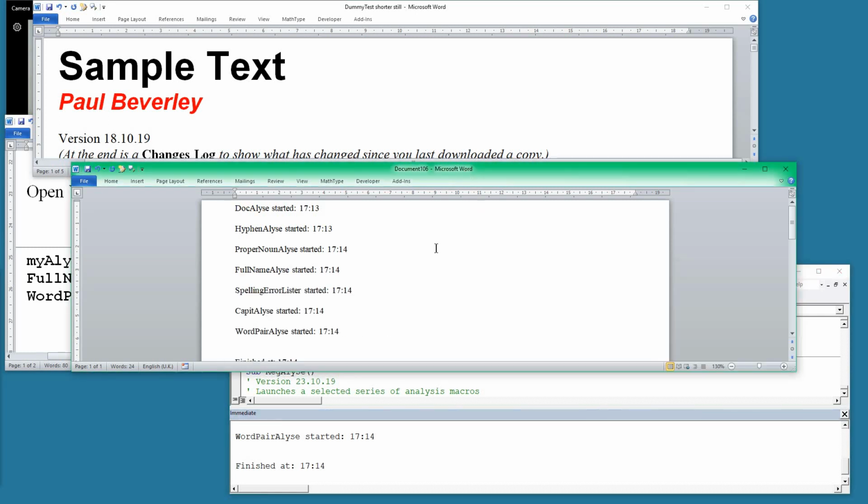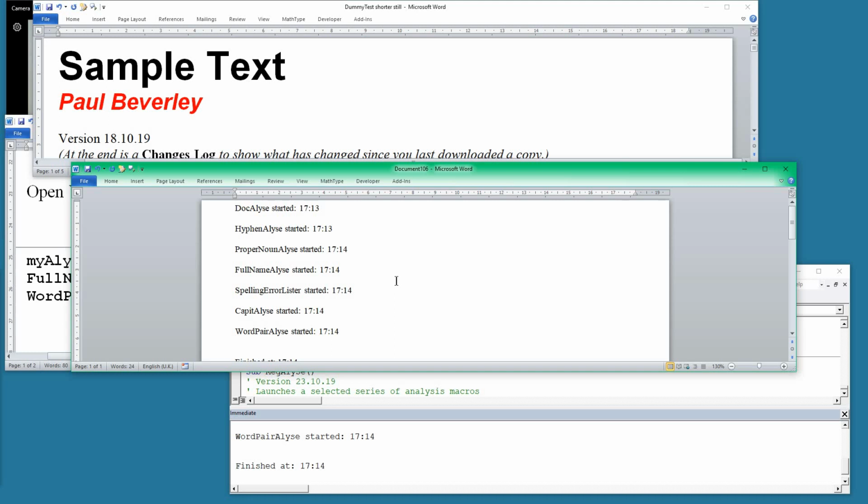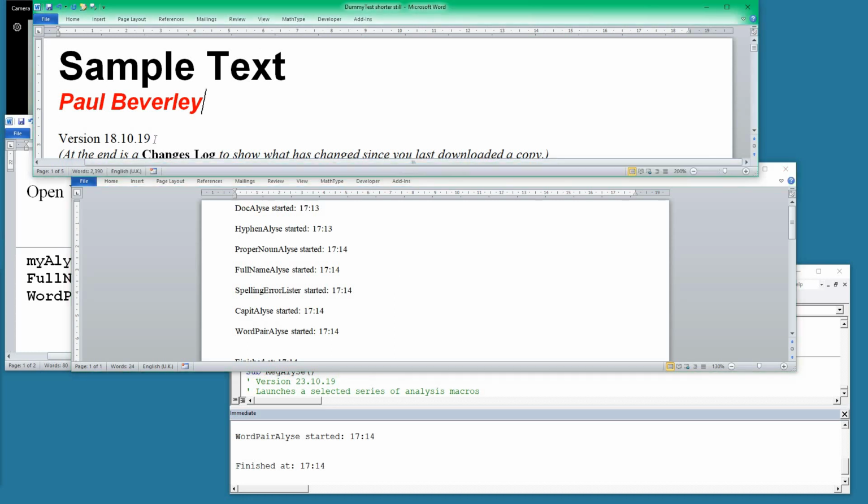I thought that might be quite useful, because if you can't remember what time you started, you can go and have a look at this and see how long it actually took. It took a whole minute, whereas obviously, it's only a 2,000 word file. So with a realistic file of 50, 60, 100,000 words, whatever, then the times will be interesting, so you can see how long each one took.